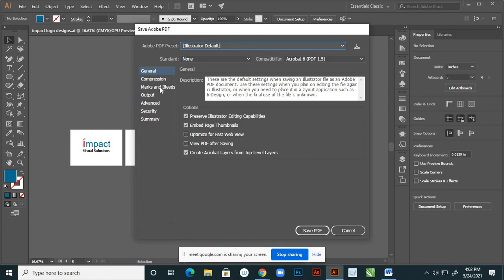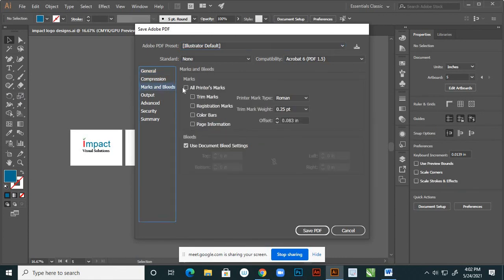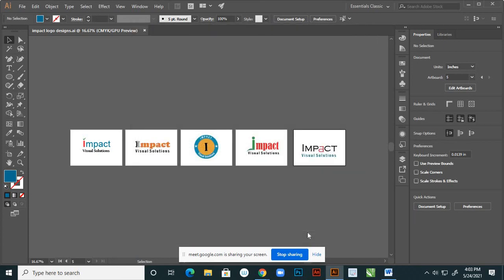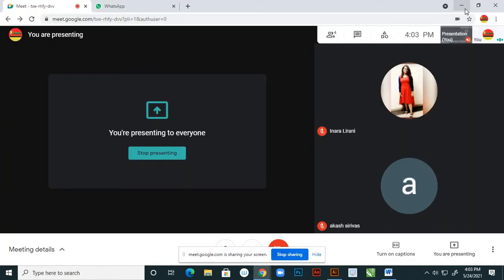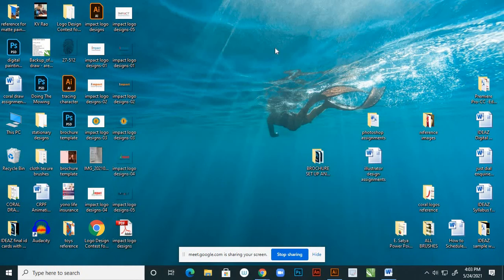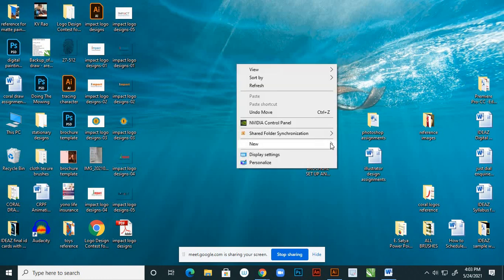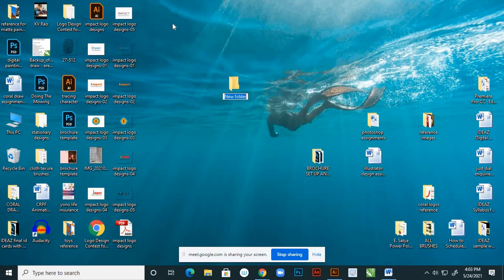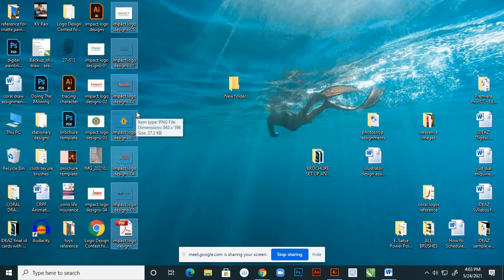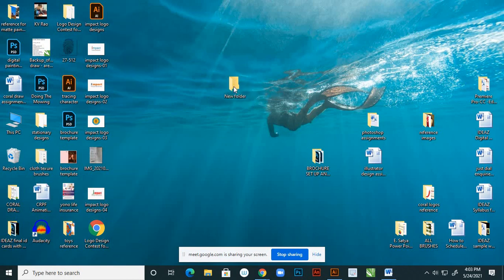In this marks and bleeds, all printer marks, trim marks, registration marks, color bars, page information, click on that and save PDF, right, it is saved. Now you check these things, suppose this is, yes, I'll keep this in a folder, yeah, suppose these all you drag and drop inside.